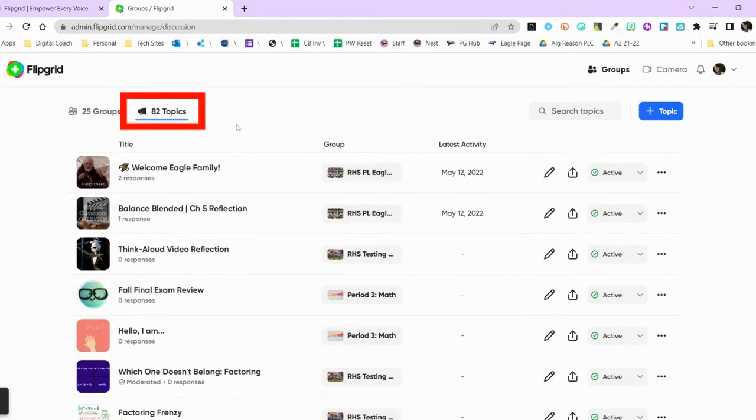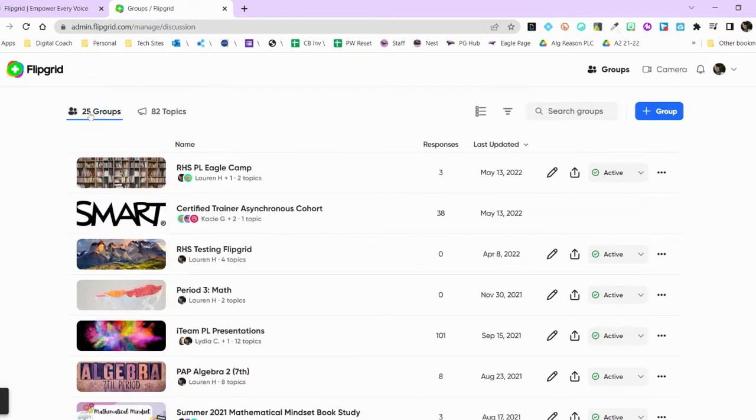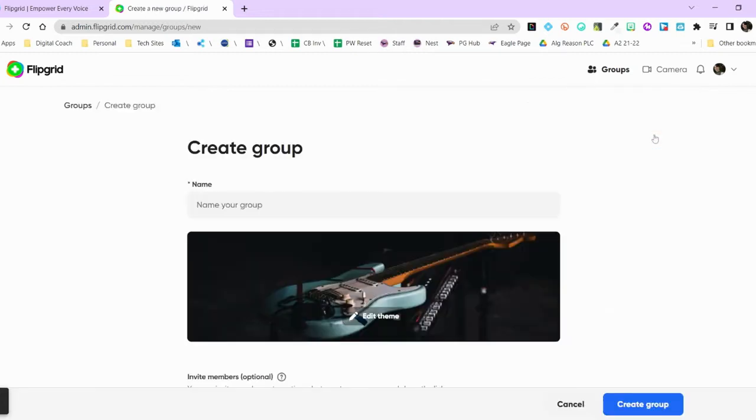Here you will have access to all of your topics. So each one of these is individual. It will also tell you which group and the latest activity. When you are ready, go ahead and tap Create a Group. And here you can go ahead and give your group a name.